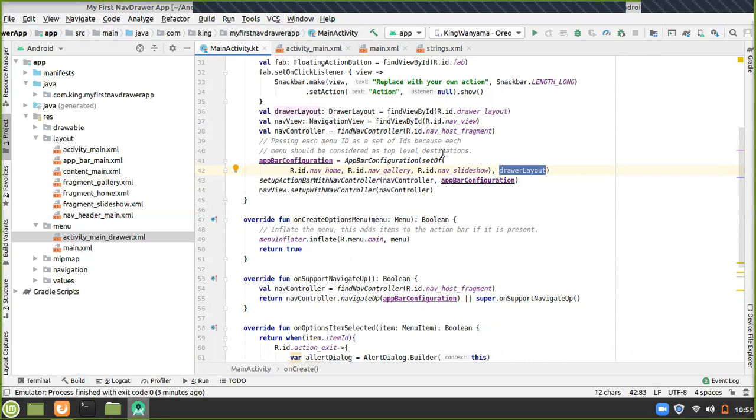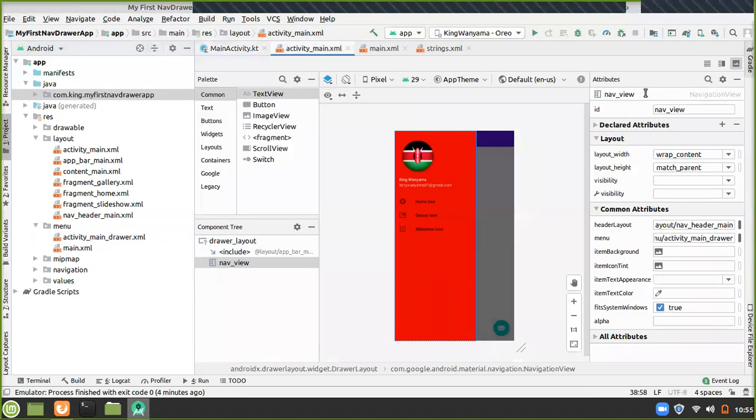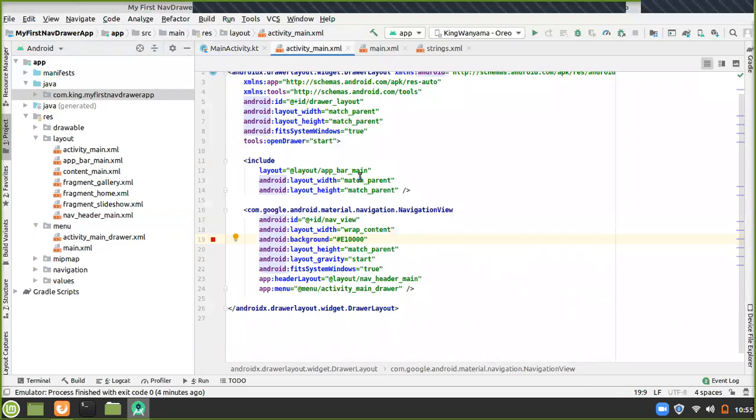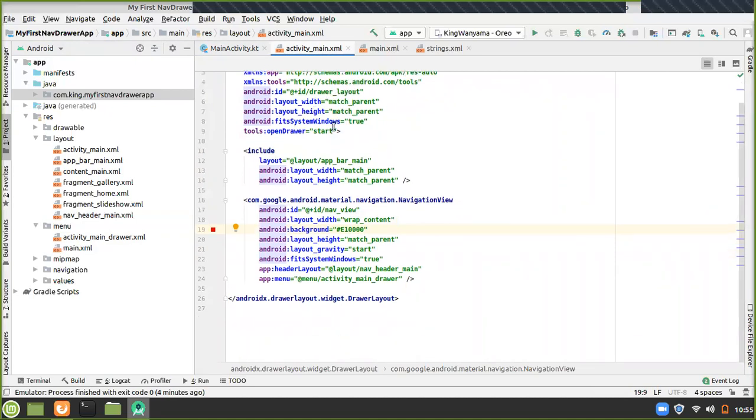automatically it is going to use this nav host fragment, and that nav host fragment is on the content main. Remember the content main is definitely being called by this activity main. If I hit here, you'll see something like include upper main. Where is it? Drawer layout. Activity main drawer. So let me go to the content main.